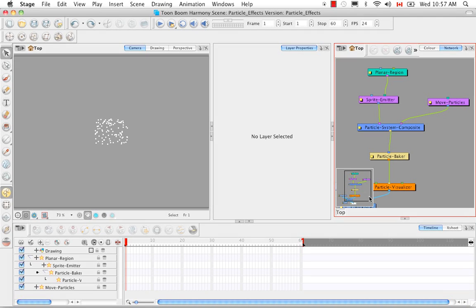And now if we take a look at the particle visualizer in the network view, we can see that it's turned from purple to orange, as has the output for the particle baker. So if you're following along with these tutorials, you may want to change the color of your visualizer as well, just so that it becomes less confusing when we talk about that module.